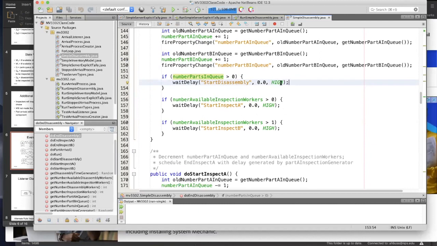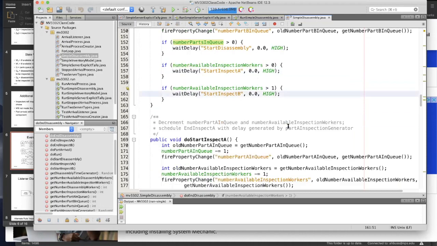Now, I didn't have the high on the event graph, but typically for an event like this, we do want it to have a high priority. Keep in mind that the priority for an event does not have anything to do with whether the inspection worker prefers A or B. You could think of that as maybe priority, but I would avoid thinking of it as a priority. Think of it instead as a preference. And then notice the conditions: if it's bigger than 0, I'll start inspect A. If it's bigger than 1, I'll start inspect B.